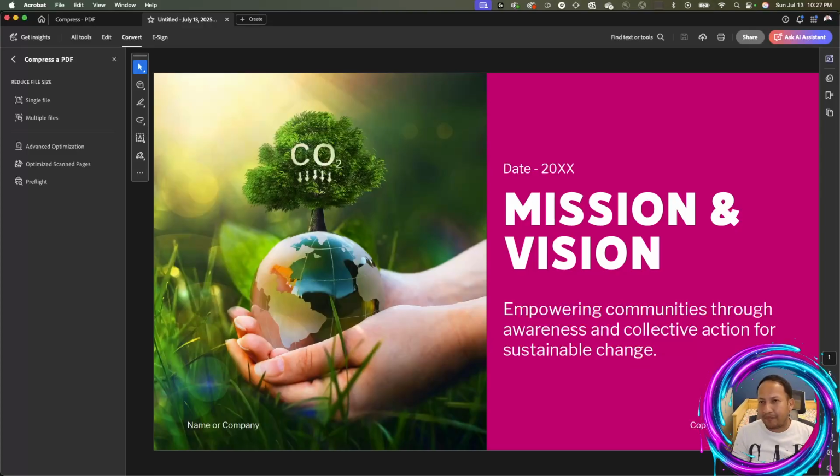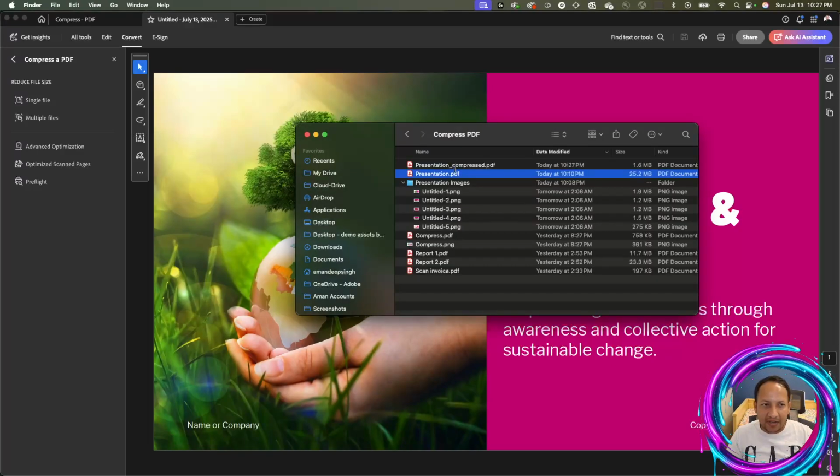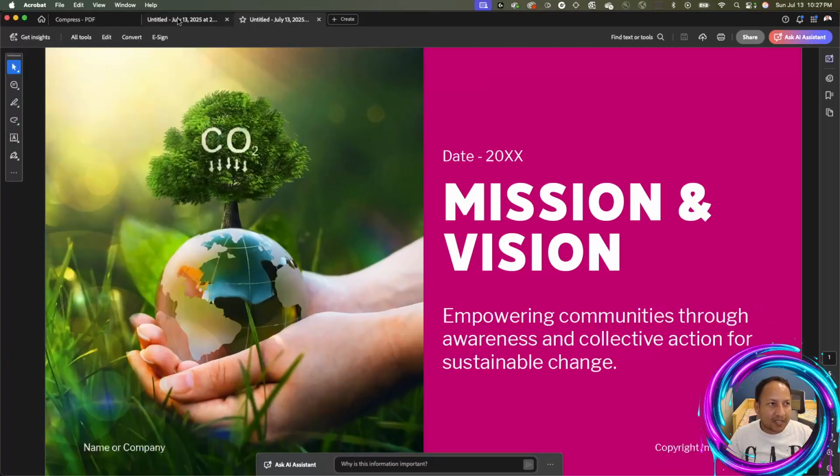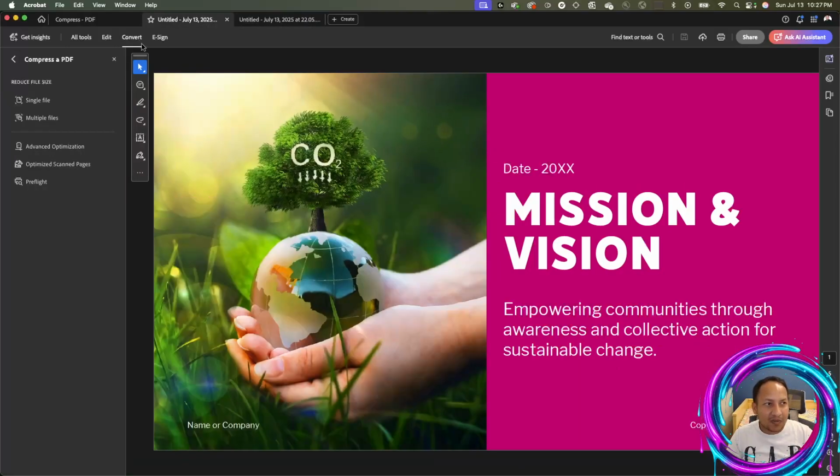So this is the most basic way of compressing a document without getting into the details and technicalities of how things work. Let's go back into Finder and look at our compressed document, which is this one. I'm going to open up the original one as well so that we can do a head-to-head comparison. So this is the original document. You can see the text is sharp, the images are sharp, and I'm going to jump over to the other document, which is my compressed document.